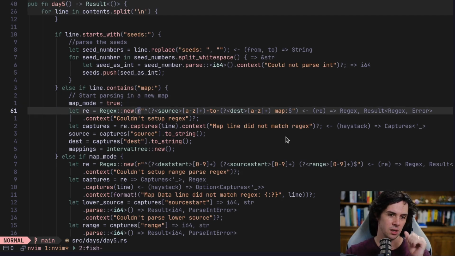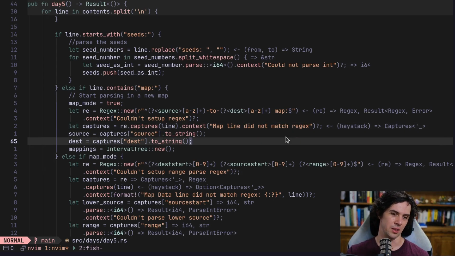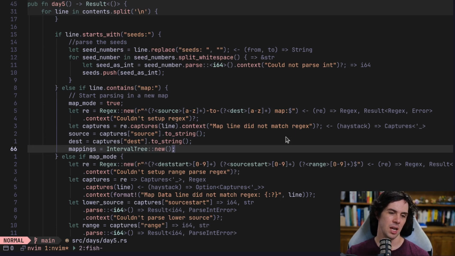We use a regex here, which maps characters A to Z into a value source, then "-to-", and then characters A to Z again into a variable called dest, and then map. We do this to quickly extract the left and right side of, say, seed to soil, so that we can store that for the various keys in our data structures. We then check that we did get some matches there, a little bit of error handling just in case we didn't. Then we extract the source and the destination into our temporary variables, and we create a new empty interval tree. And then, again, we continue on our way.